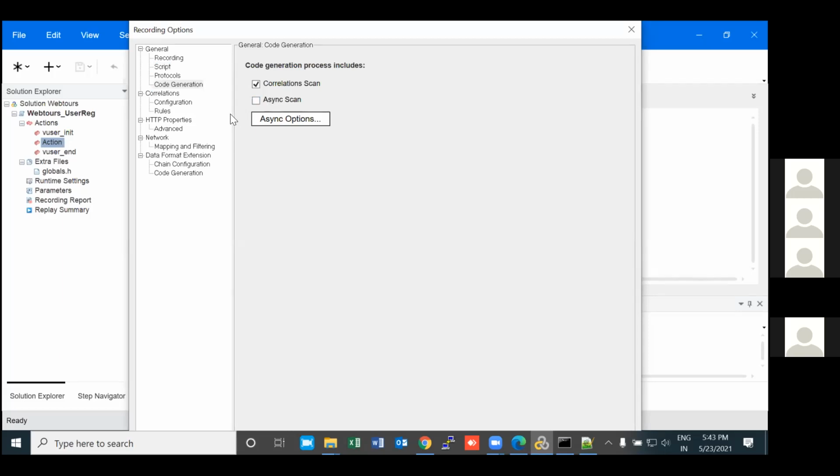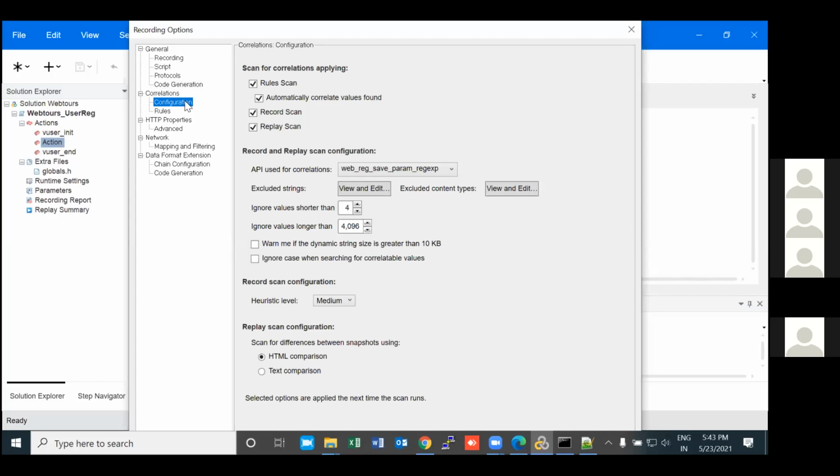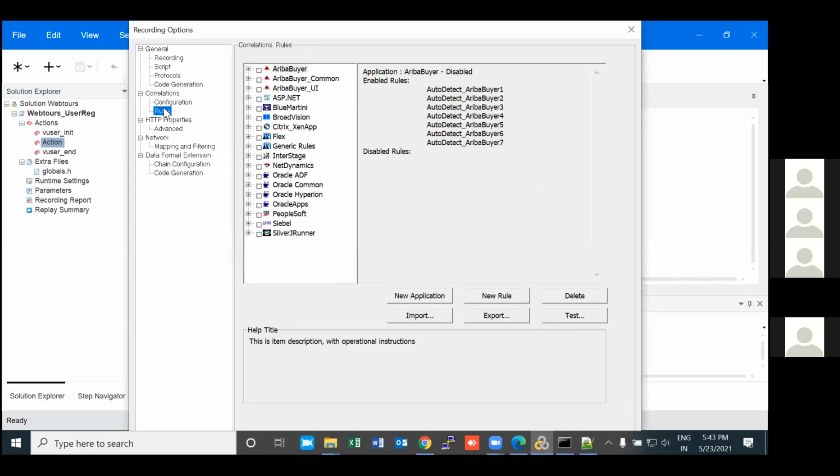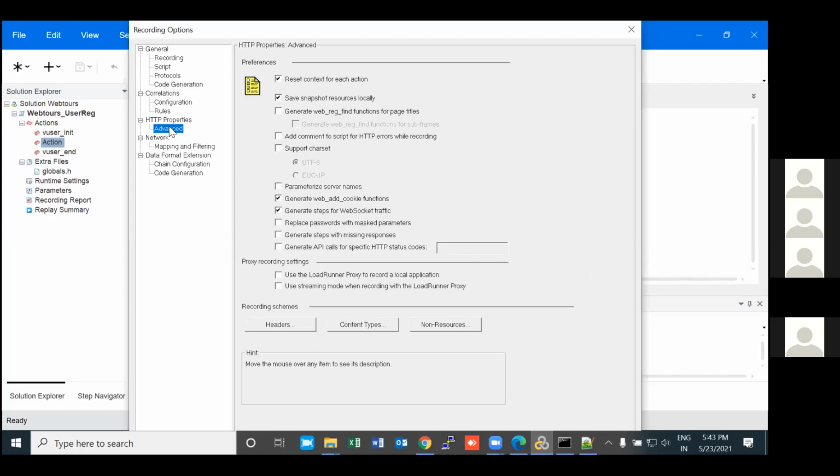Click on HTTP properties. Let's go one by one. Go to configuration, the next one. Automatically correlate values found, that's fine, so we can go with the default values. Next, rules. Here also we can go with the default values. We need not change anything over here. Go to HTTP properties advanced. Here, uncheck generate web add cookie function, that is not required. And next, mapping and filtering.